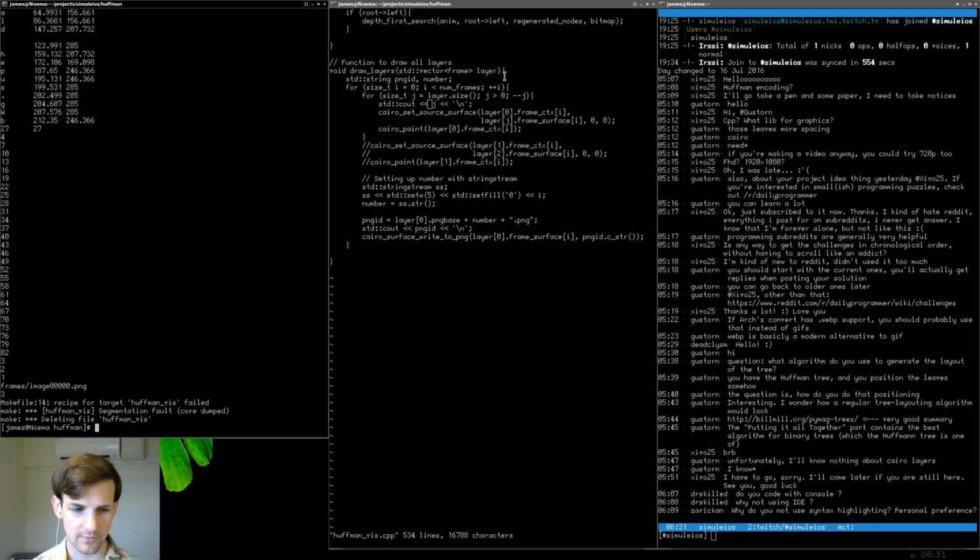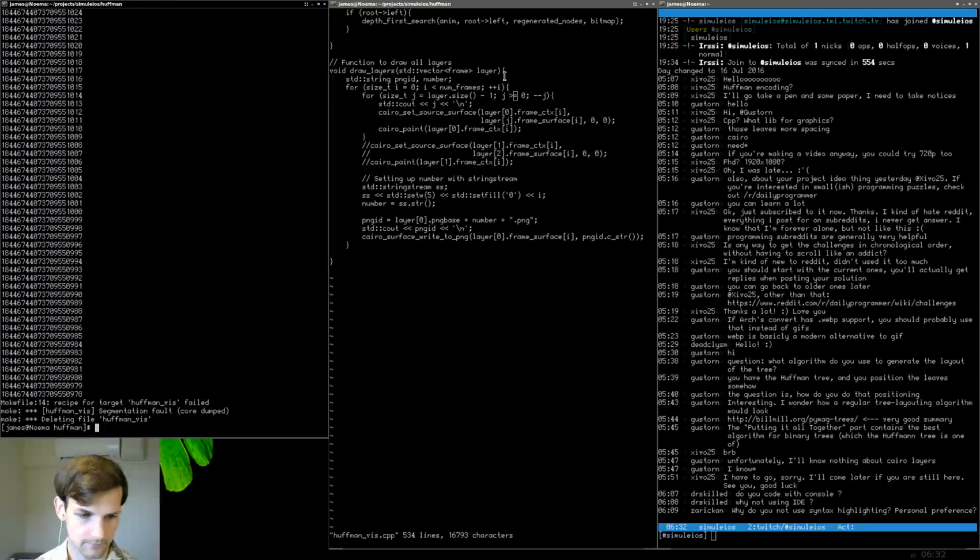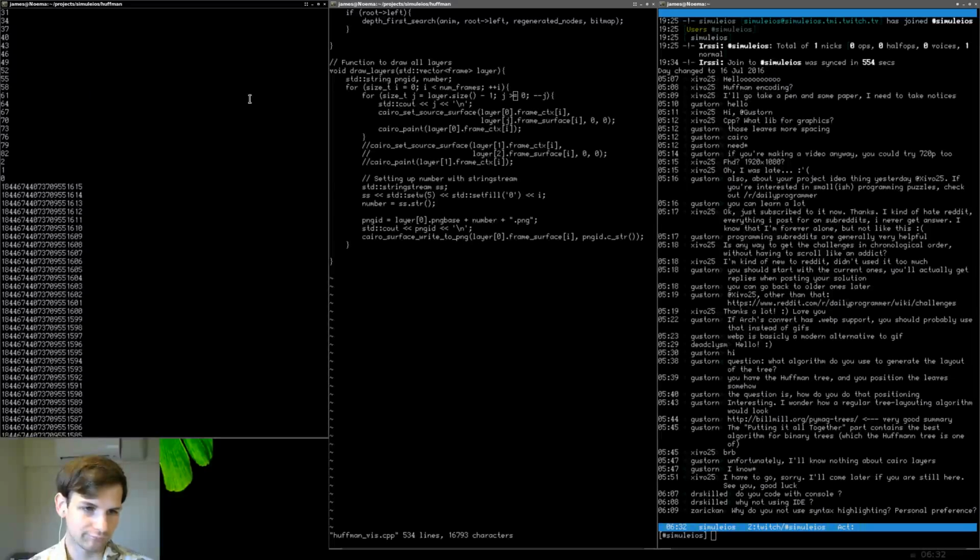It looks like we got 321 frame image 00.png. We get to 3. It doesn't seem to like that. That's because we don't have a 3. Let's try this. Make. Okay, I'm not sure what this is. No idea.